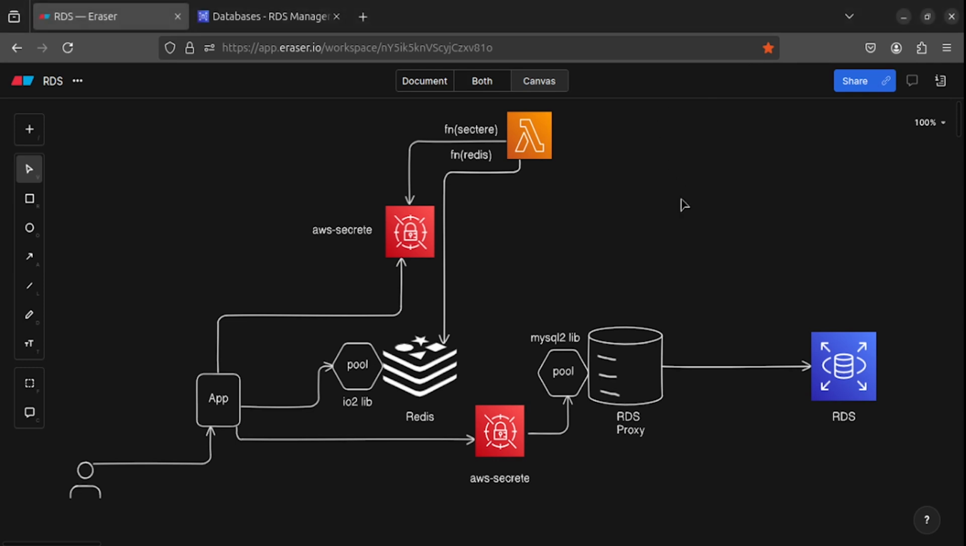Hello. In the previous video, we created one Node.js application, and with the help of that Node.js application, we successfully retrieved the values or the data from RDS, while the username and password were taken from the AWS secret. In further videos, we are going to see how we can get the data from Redis.